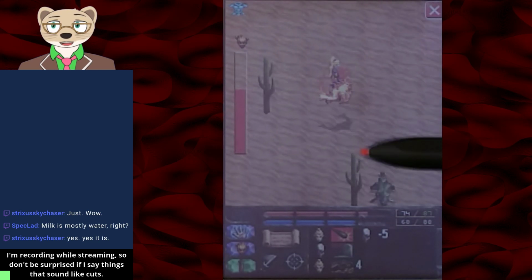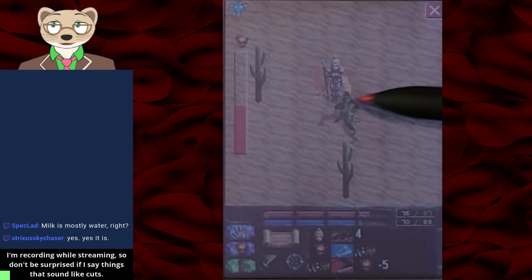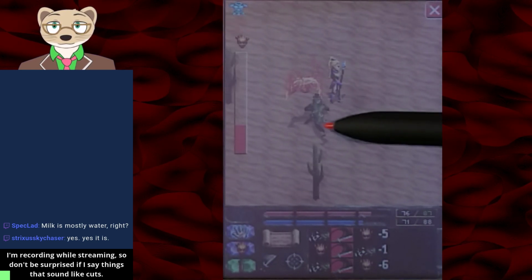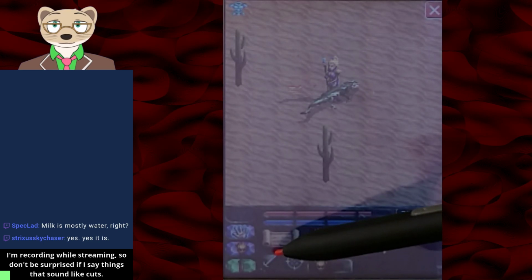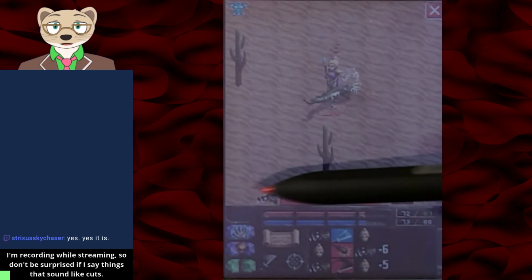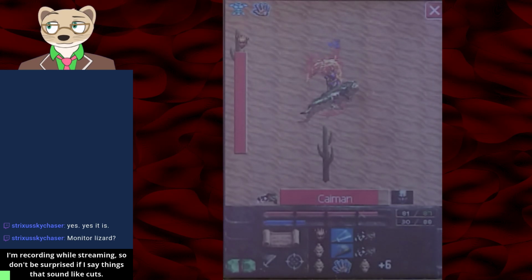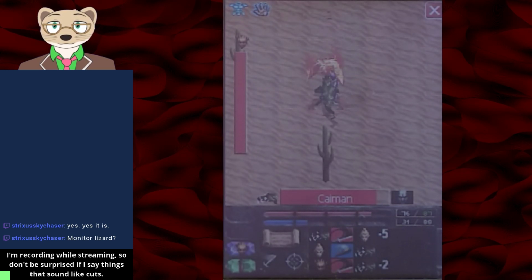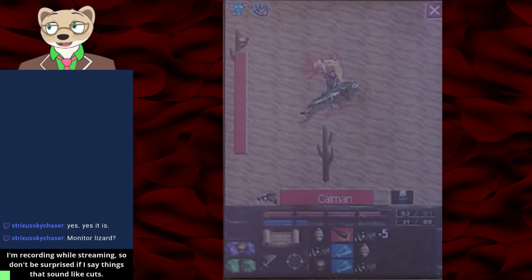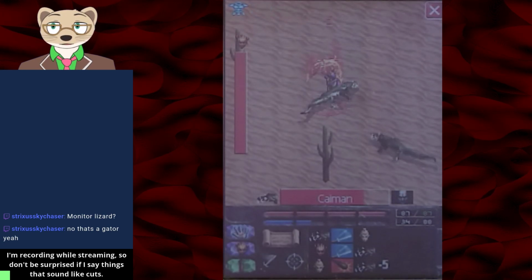Is that an alligator? Like, not a desert monster at all? Or a monster for that matter? If I would attack it, it would tell me what it is. It's a caiman, which I think is something in that family. Maybe somebody in chat can look up what a caiman actually is. I'm 100% certain I've heard that term before. I believe it is something in the crocodilian family.